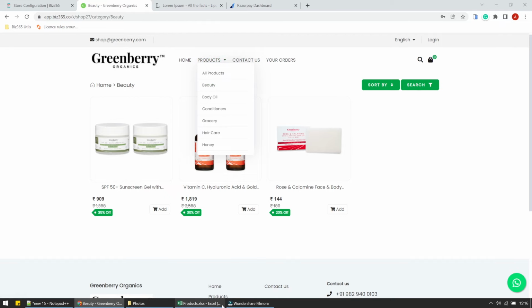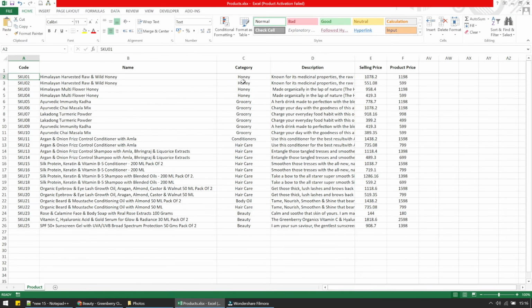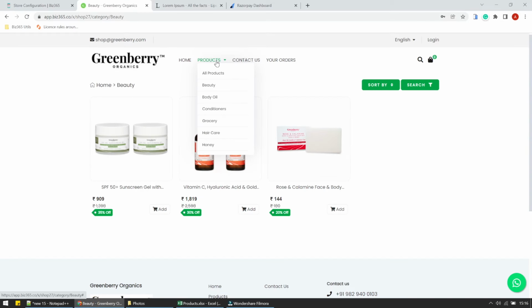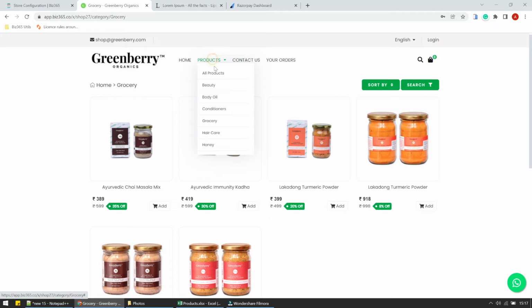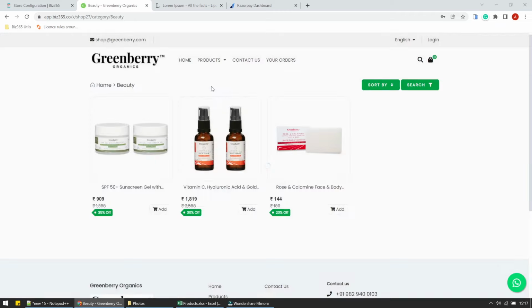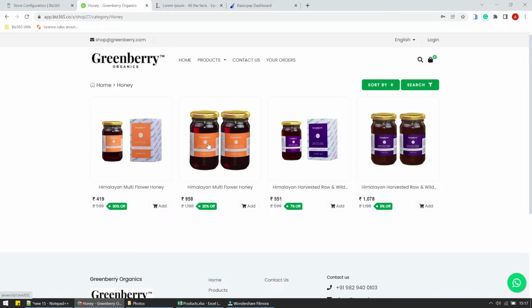As you can see that because the products were having categories, the system has already created these products and categorized those products based on the category of the product. So if I were to go into, let's say, grocery products, all the grocery related products would start showing up. If I were to go into beauty products, then all the beauty related products will start showing up. Let's say if I were to go into honey, then all the honey related products will start showing up.